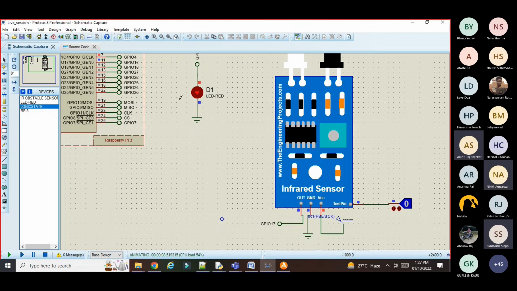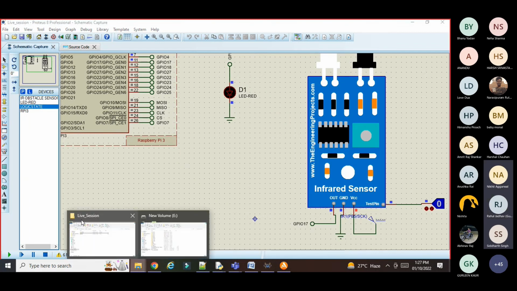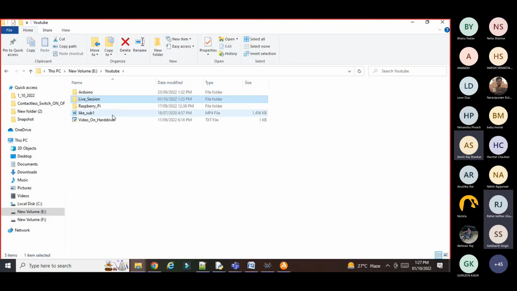Yes, sir. And mainly, sir, in which projects is cloud involved? Is it possible to transfer data from Proteus to the cloud using some virtual COM port? Yeah, one second, I will check that code. The project is available here. Download that one.